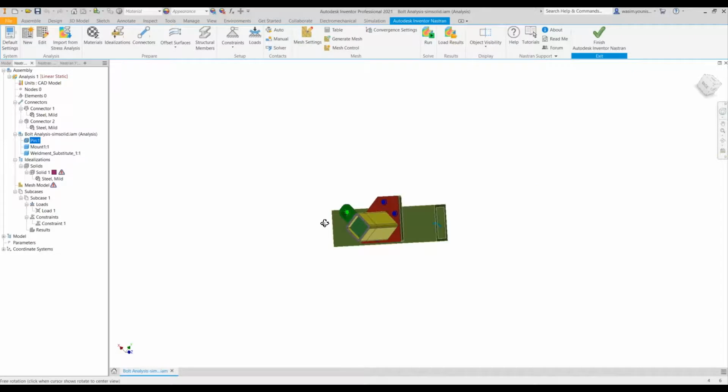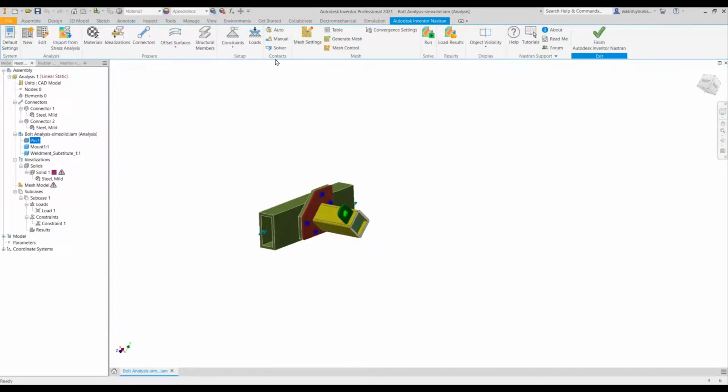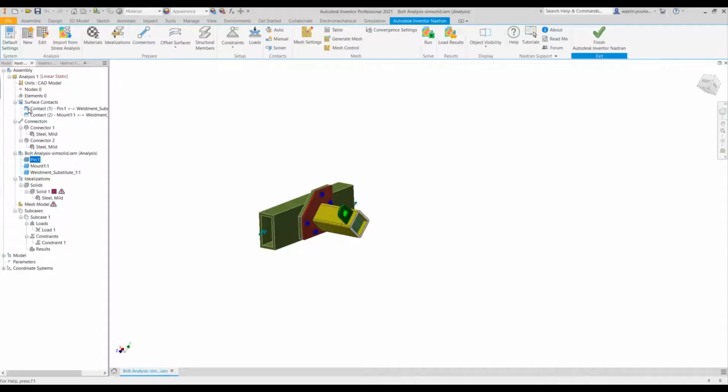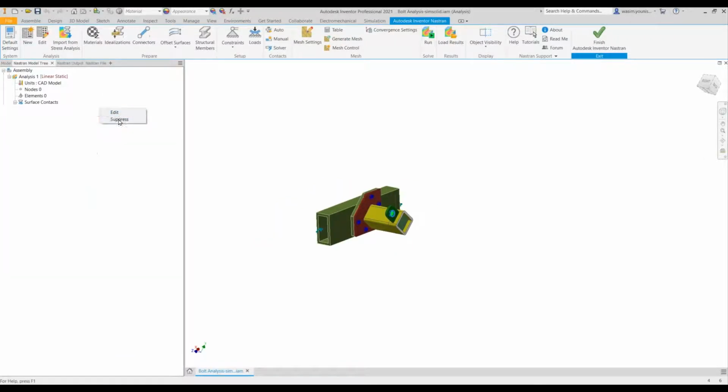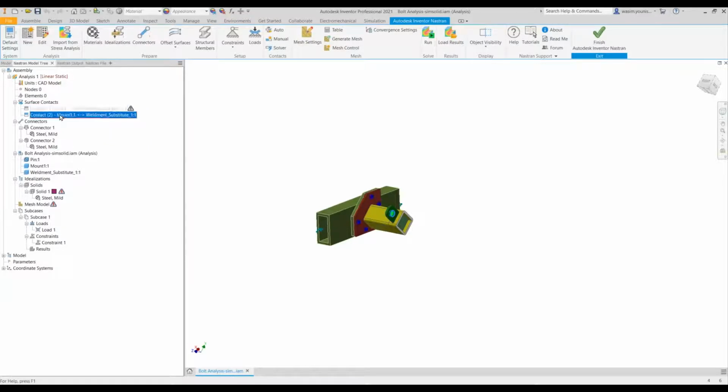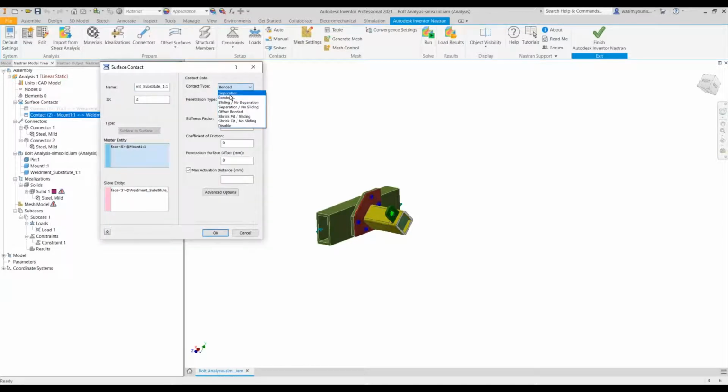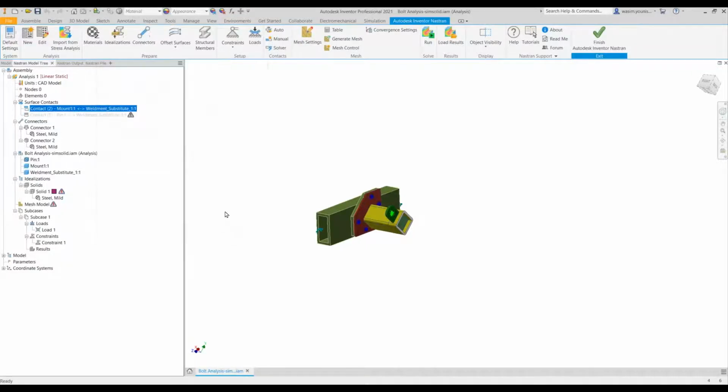Okay, and the only thing left now is we simply need to go and define the contacts. We'll do the automatic contacts, and we'll have a quick look now. Obviously, it's brought up the contact between the pins, so we can simply suppress that. It's a bonded contact, so we can change that to a surface contact. We can specify friction, but I'll leave it here for a moment.